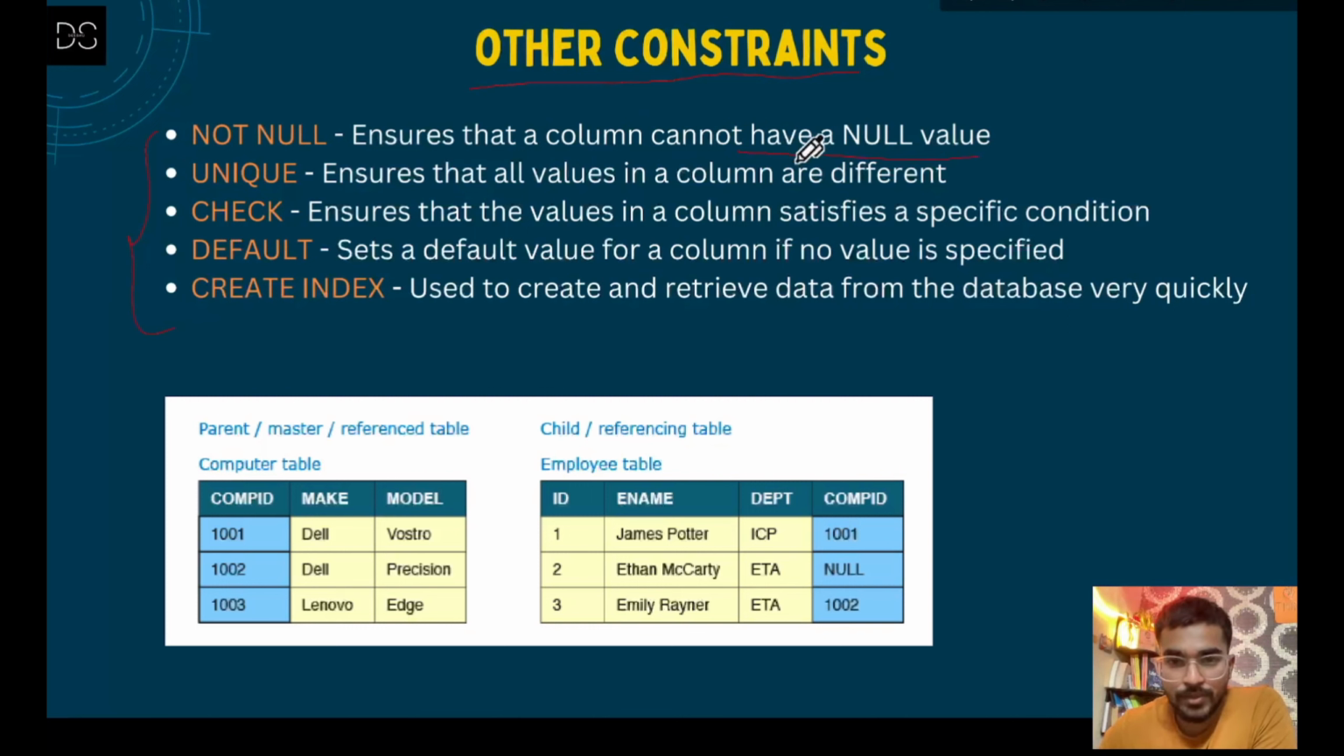So this is different from the primary key. Primary key also has not null values, but the condition of a primary key is that it uniquely identifies each of the rows. But applying a not null constraint does not mean it is a primary key. That means values can repeat, but it should not have a null value. So that is the other constraint that we have.